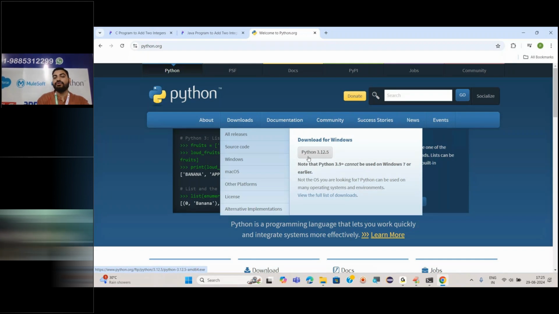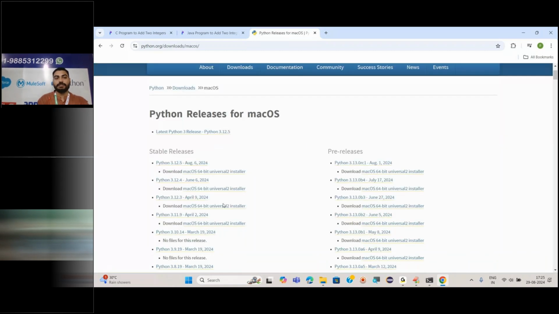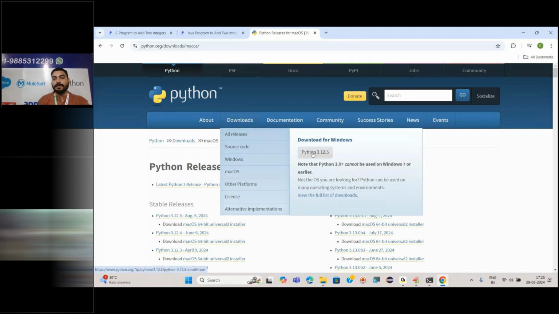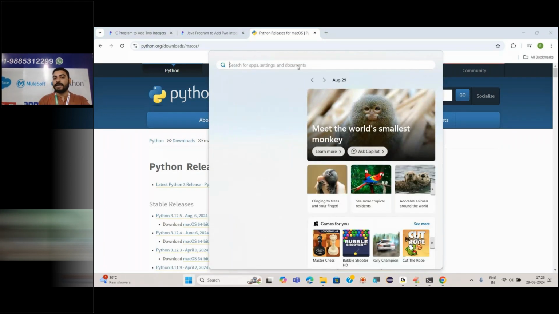Here, for Windows, download for Windows, you have to click Python. Those who have Windows, those who have Mac, can go for this. You can download any of the versions, but those who have Windows can easily download Python 3.12.5 from here, install it, and start using Python. How are you going to use Python? Only thing you have to do is go to the search bar and type Python.